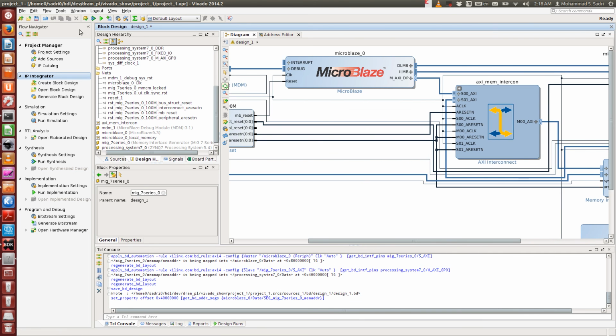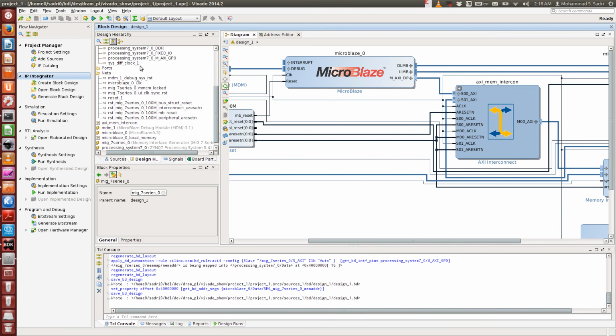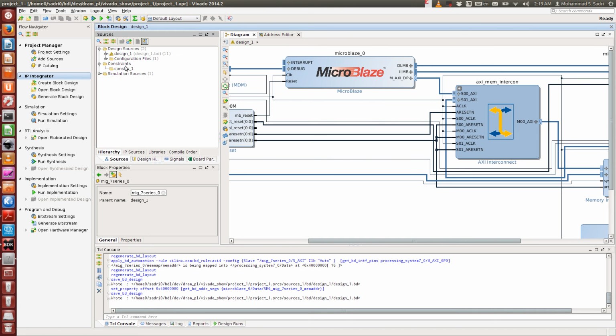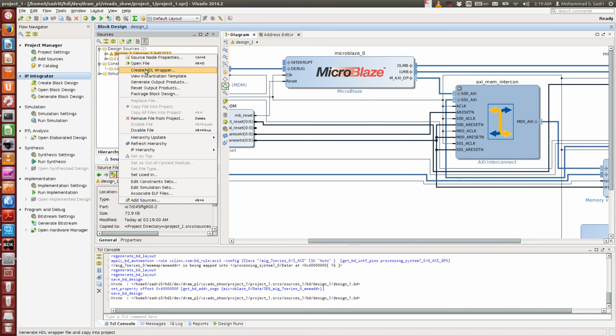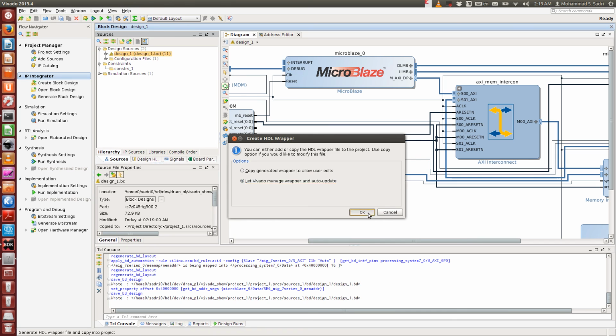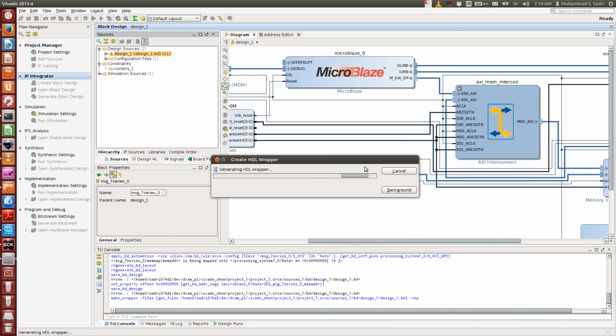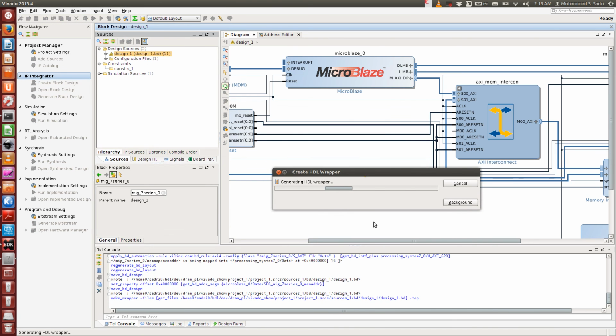So here is our design. I save it, and let's just create the HDL wrapper. I make sure this thing is fine.